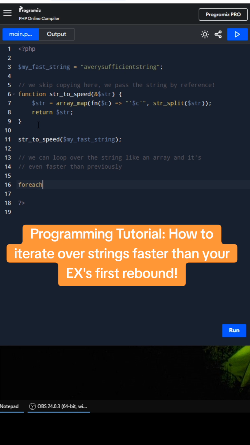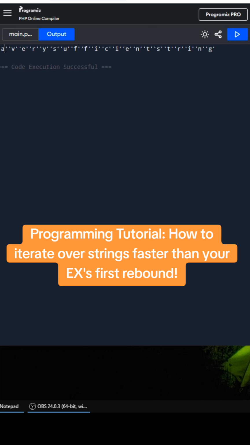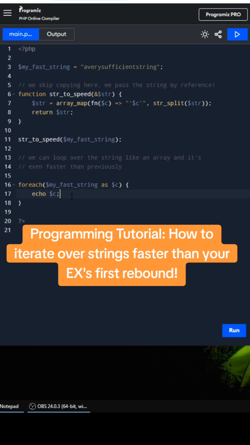But anyway, so now all we can do, we can just do my fast string as C, like this, and then we can do echo the character. And let's print this out and see. Now we have each string easily accessible inside of this array. And it's way faster for lookups, and the PHP Zend cache and the optimizers, they will use this, and it will speed up performance greatly. I don't know the benchmarks, but I think it's around 50 to 60% increase.